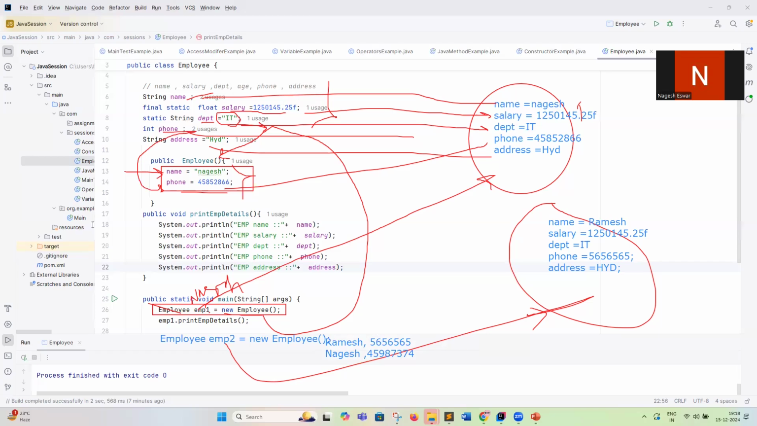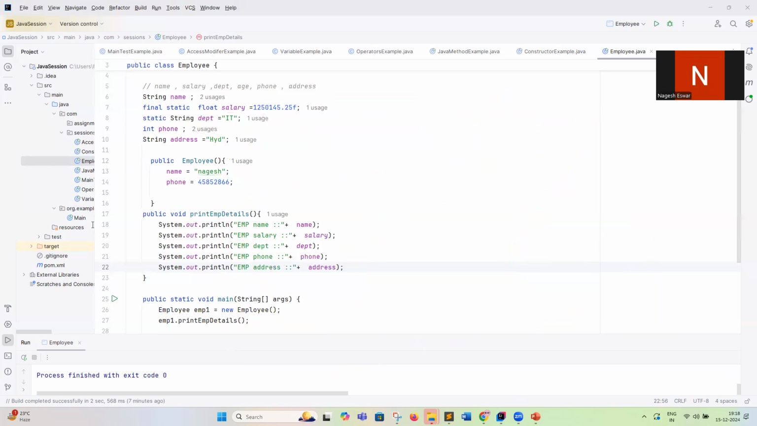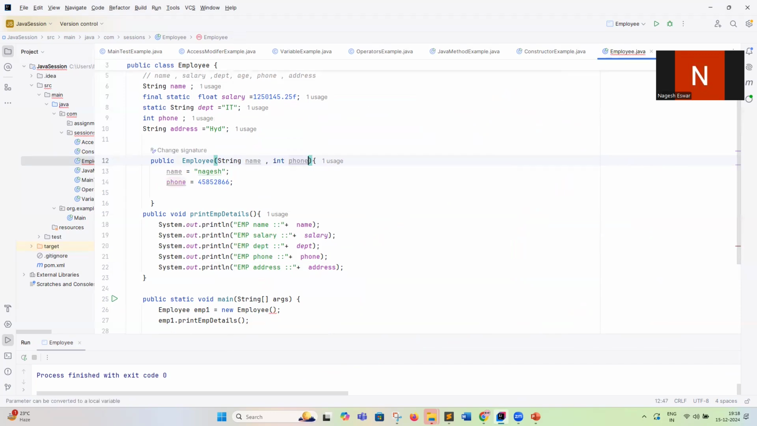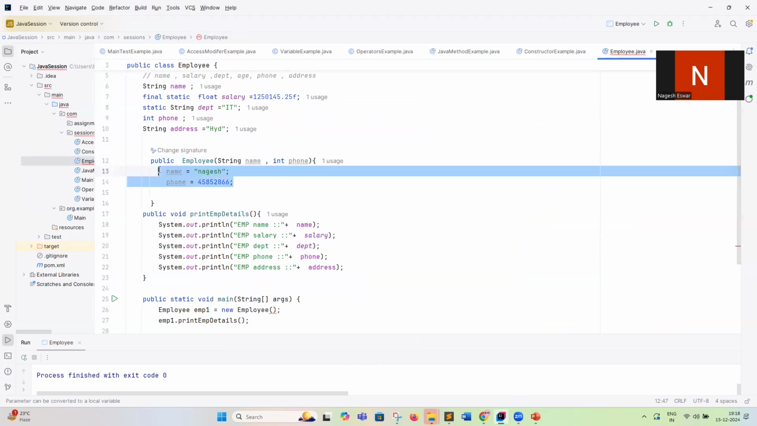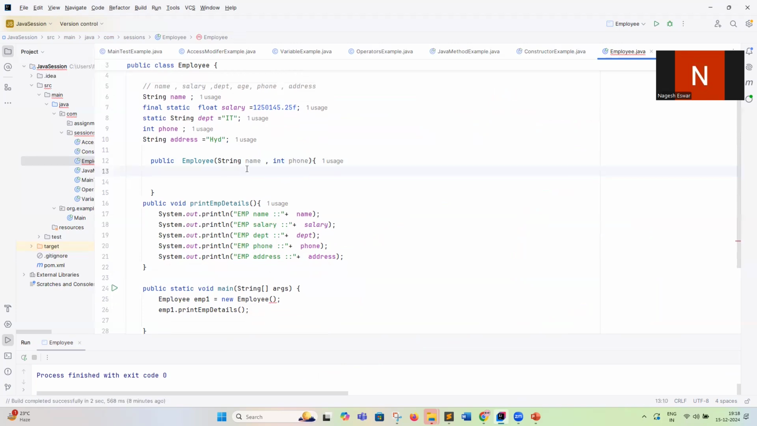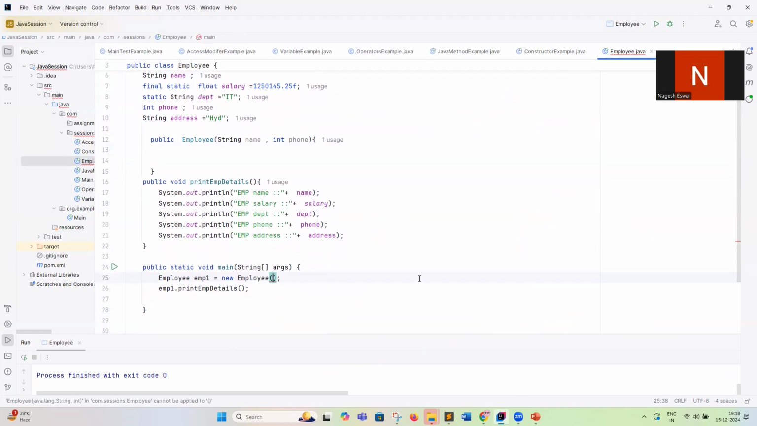Okay, so let me do that. How to do it? We can change this parameterized constructor: string name, and another parameter, int phone number. Okay, and you can provide here Nagesh. Now it is a string, Nagesh, and the phone number is something.